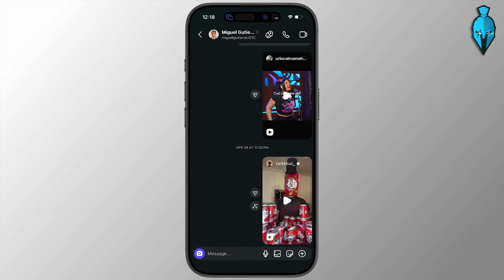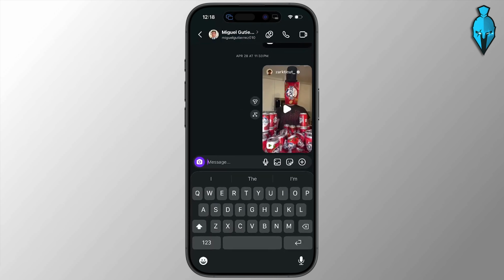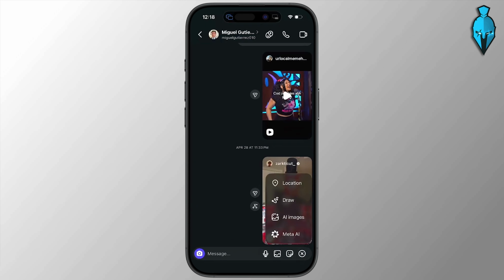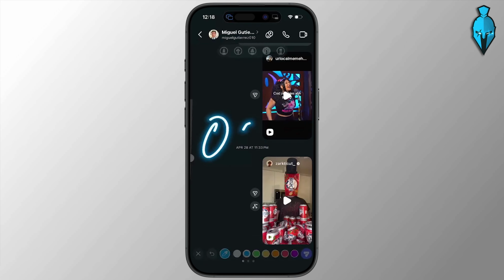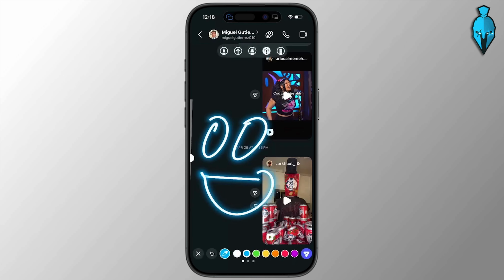Once you open up the chat itself, look down in the bottom right, kind of where the message icon is. You can tap the little plus icon right here, and you're going to see a draw option now appear. Go ahead and select draw, and then from here you can change the color, do really whatever you would like, and essentially just draw the way that you want to draw. Whatever it is that you want to draw, just like so, go ahead and draw it. I just drew a quick little smiley face right here.